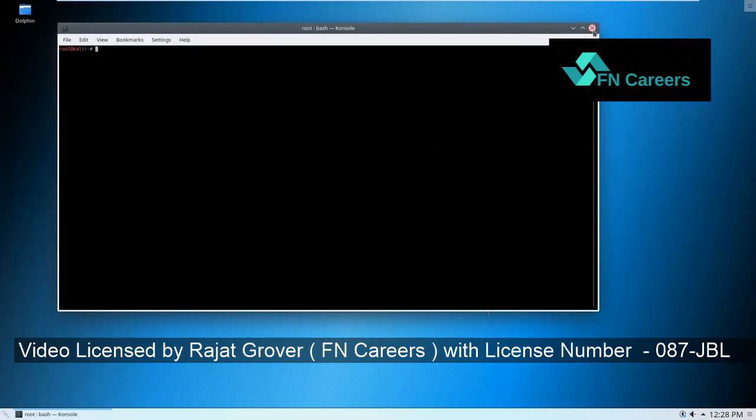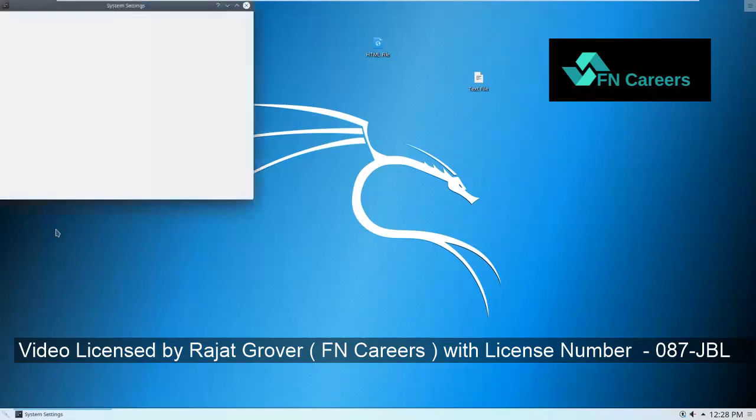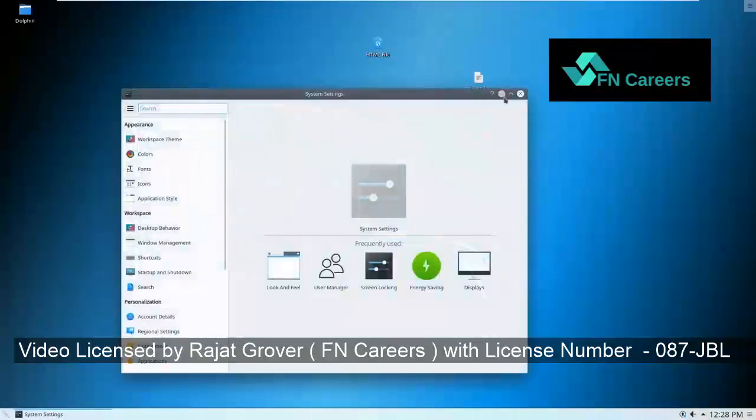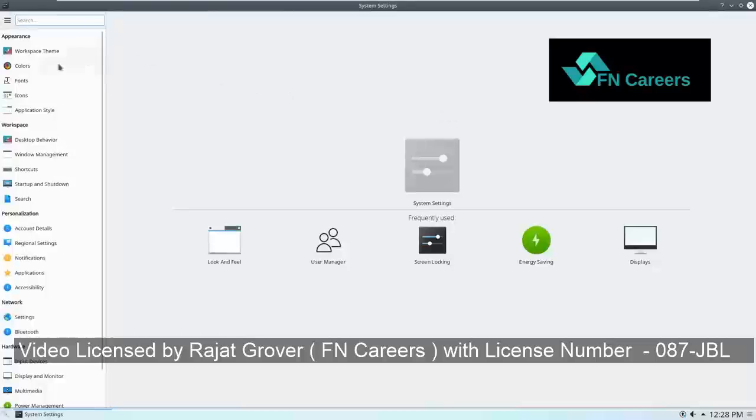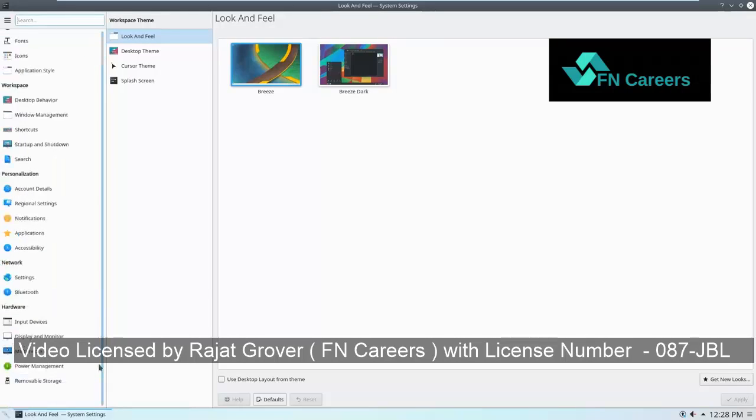So just close that for a second, and now open the menu, go to settings, system settings, and now the fun part begins. On system settings, just maximize that. Now go to workspace theme. We see how much settings we have about literally anything.